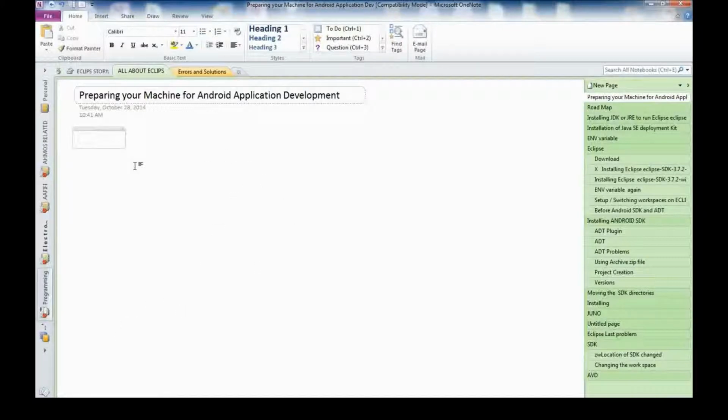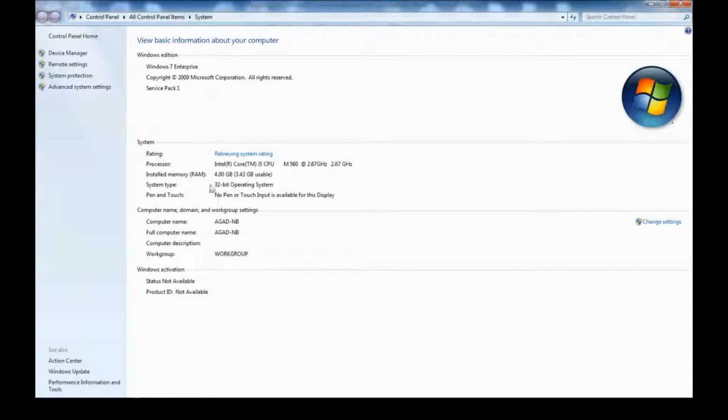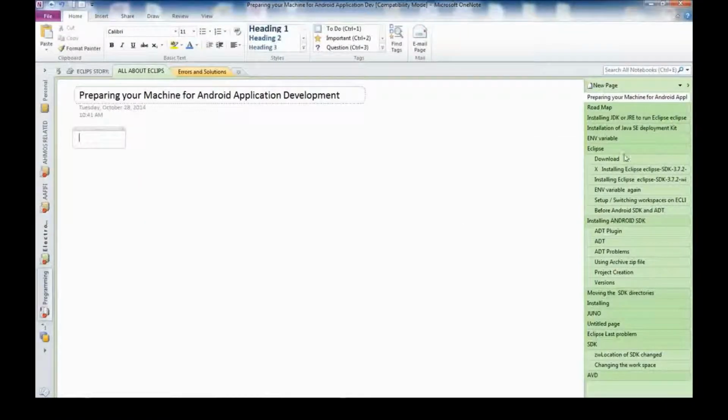First of all, you need to know the configuration of your machine, its system type, whether it is a 32-bit or 64-bit operating system, and the kind of Windows, which is Windows 7 Enterprise. This information must be known when you start downloading the software.